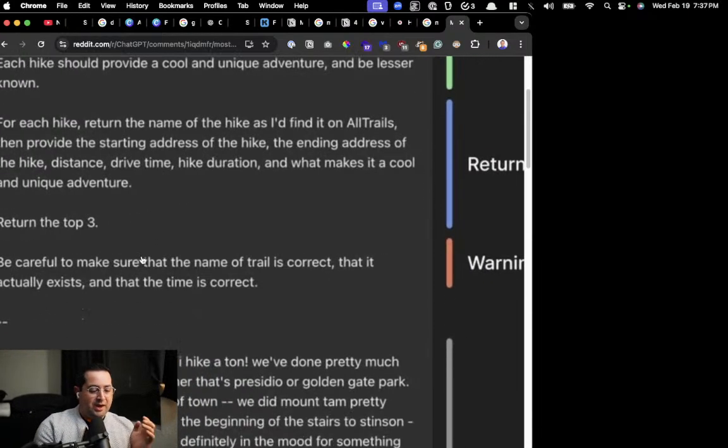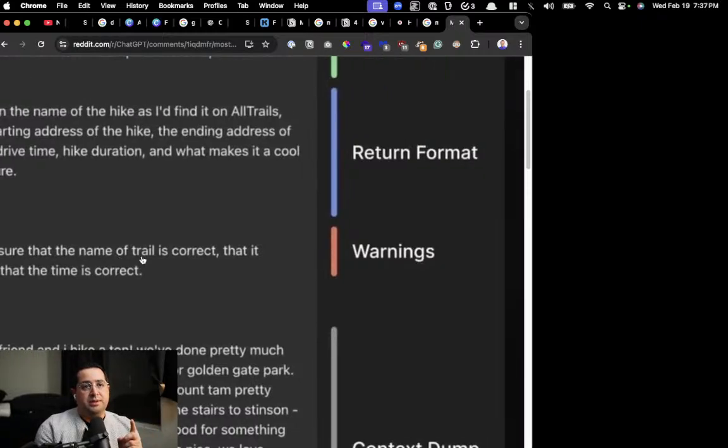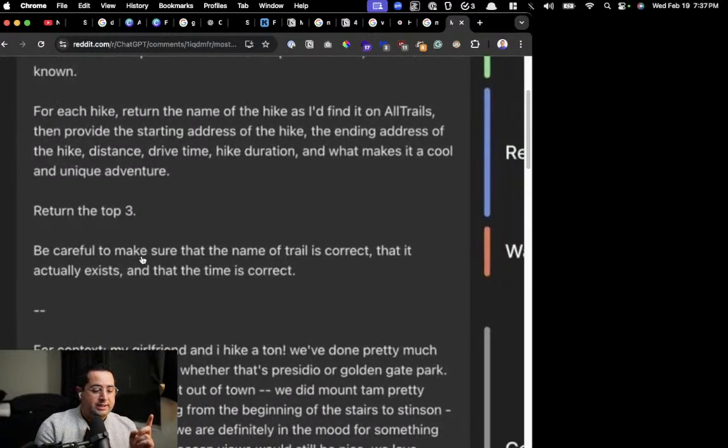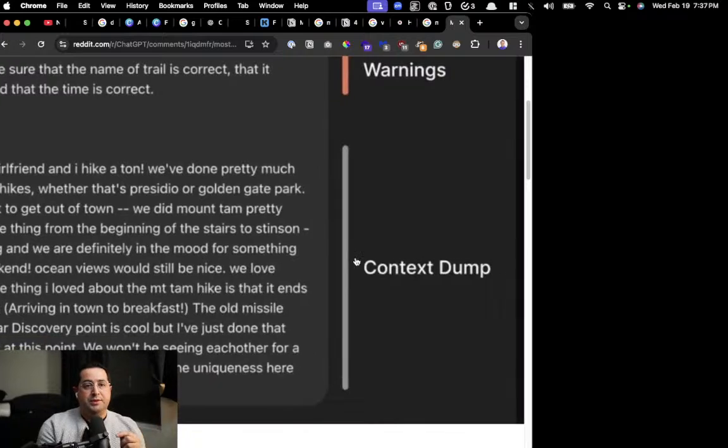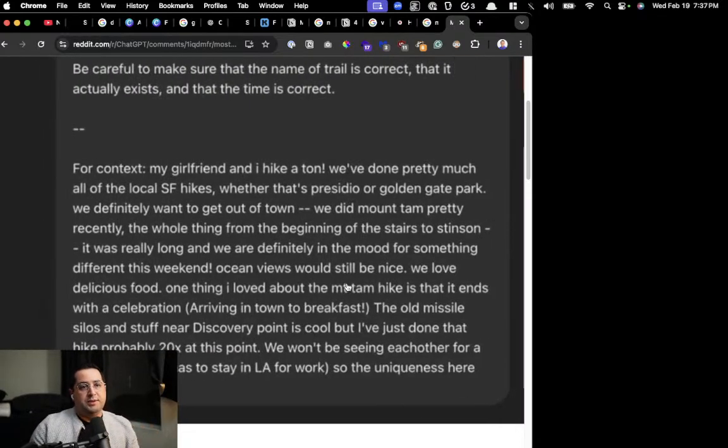I love that. Next, which I miss a lot too, is warning. Warning says, hey, I don't want this or don't include this kind of stuff. Be careful to make sure that the name of the trail is correct, that it actually exists, and the time is correct. And then lastly, the most important, especially for the question for the gentleman that said looking to do proposals, context dump. Context dump gives the model more context around what you are trying to accomplish with this.